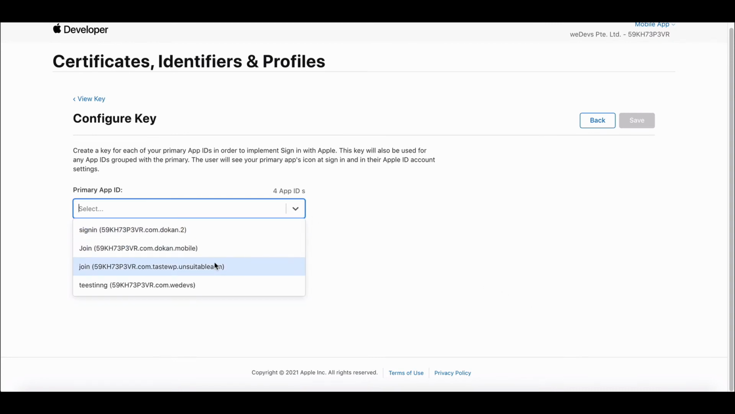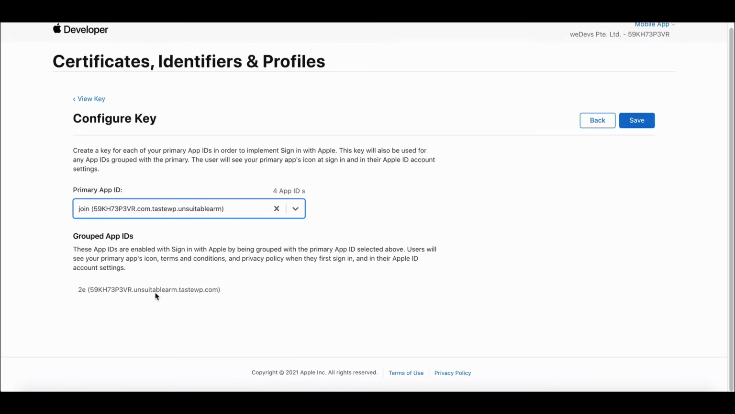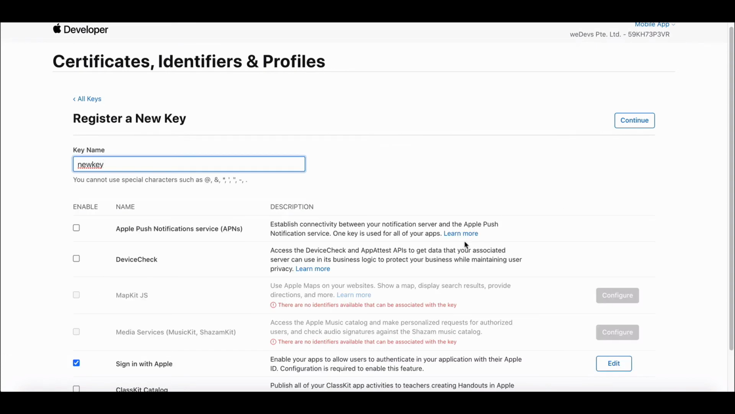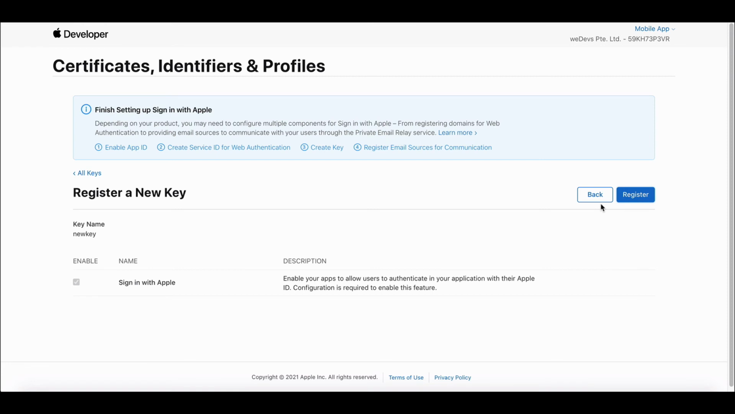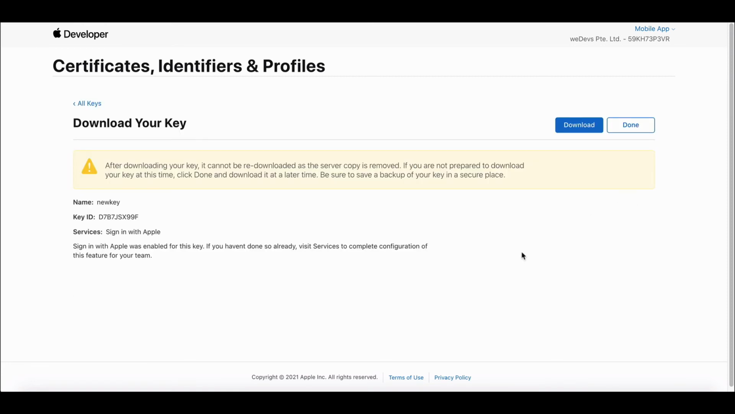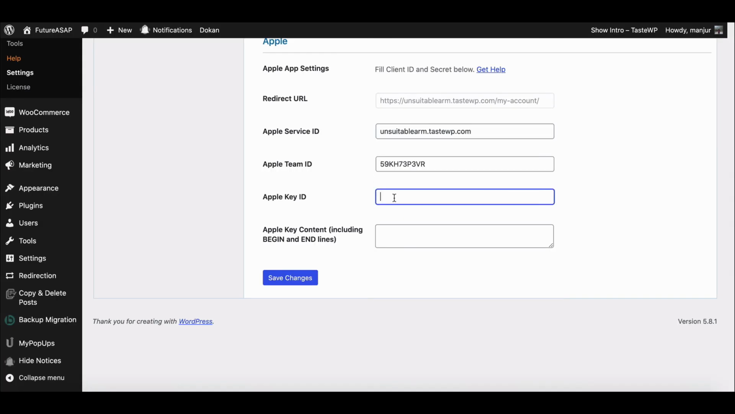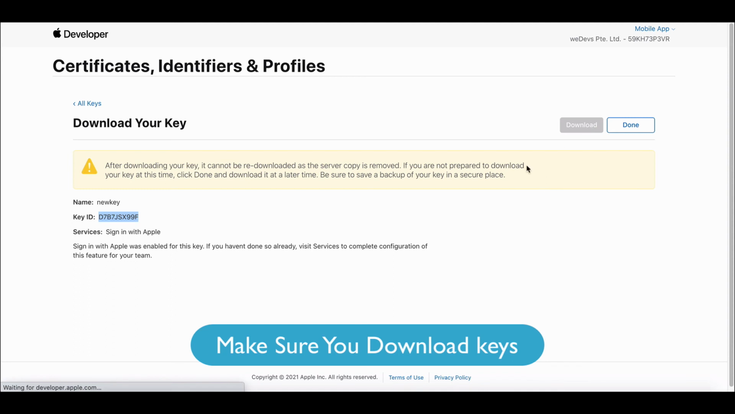Choose the primary app ID and hit the Save button. Now click on the Continue button to finish. Save key. Hit the Register button to finish saving the key. Copy the key ID. Download key content.